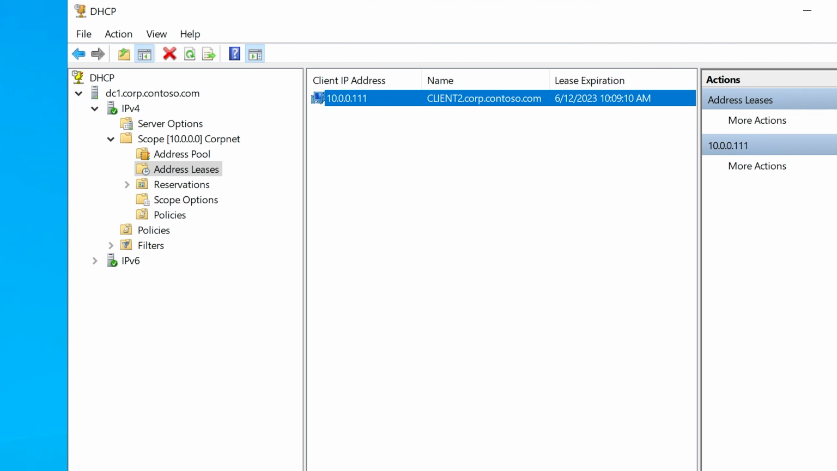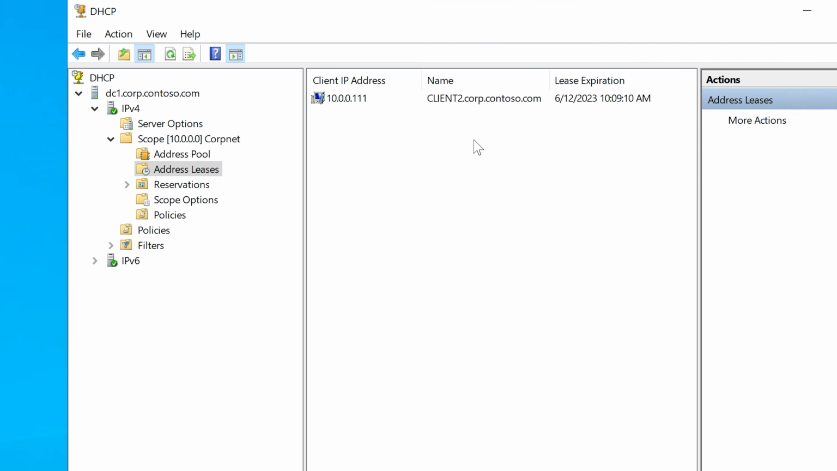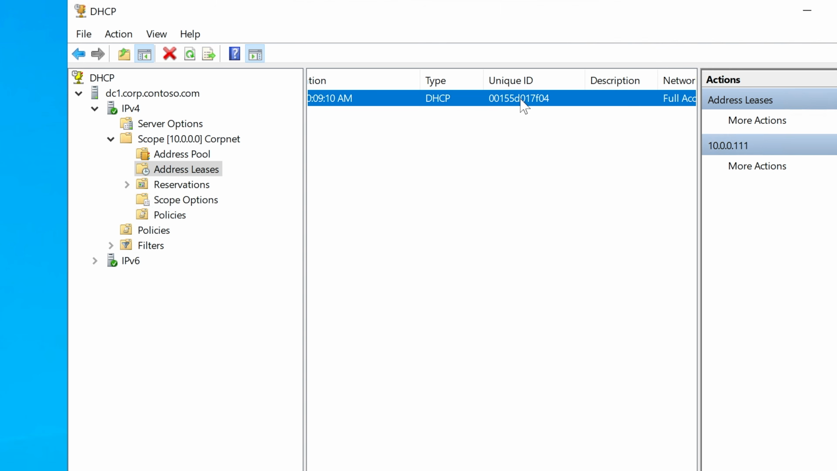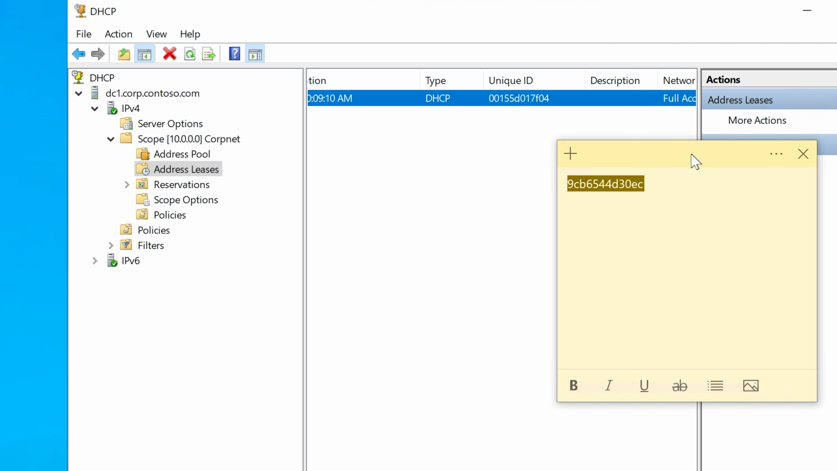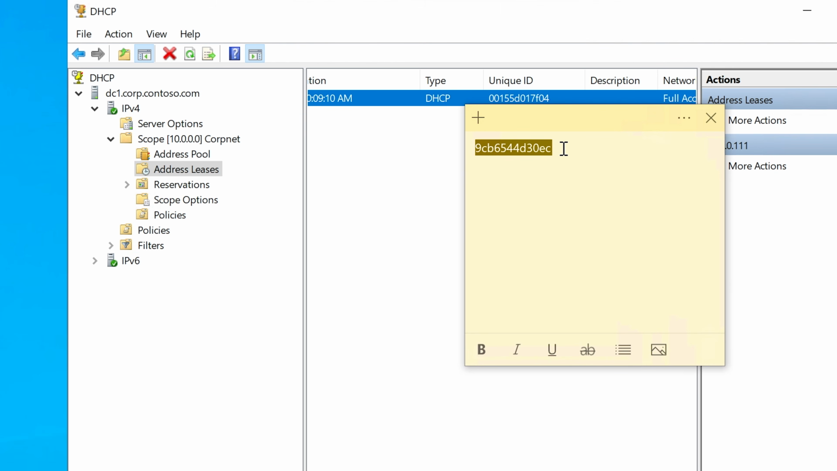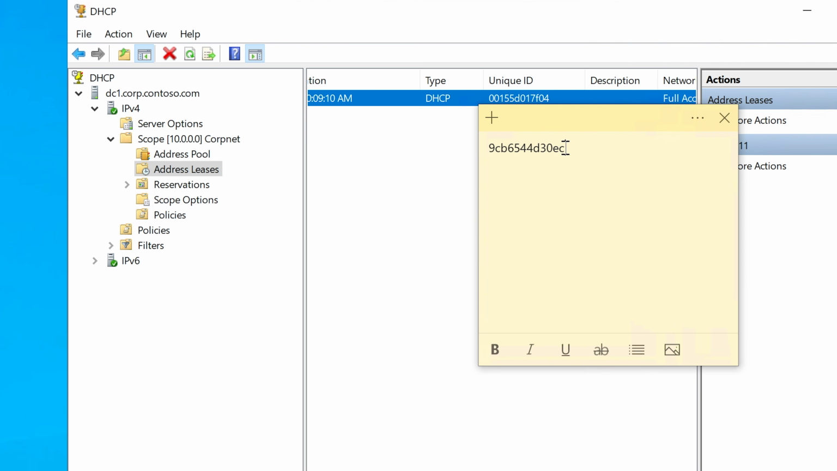But it would also have another very important identifier, and you've guessed it right, it's the hardware identifier. So if I scroll to the right, you can see what the unique identifier is for this Windows 11 computer, and look, that's the MAC address, right? Is it this here? No, it's not, because our MAC address is completely different.